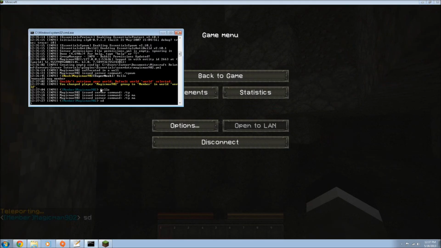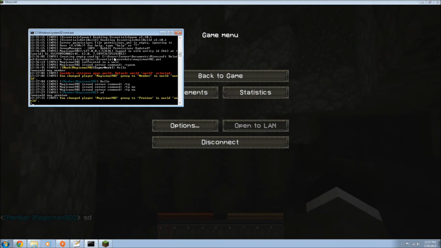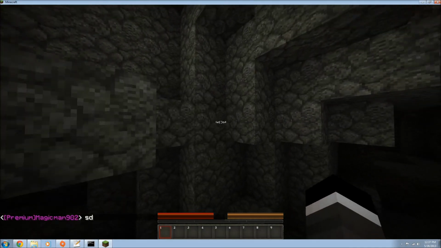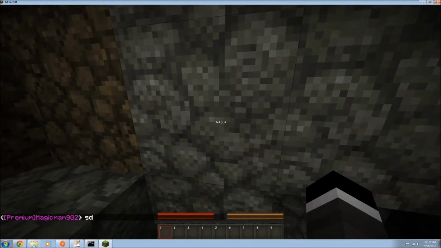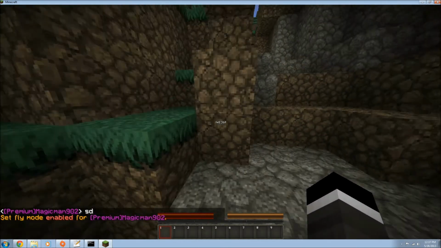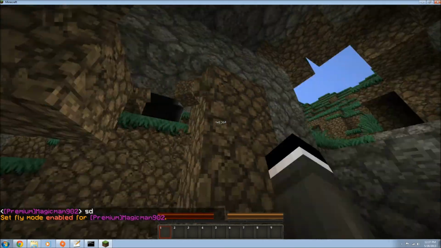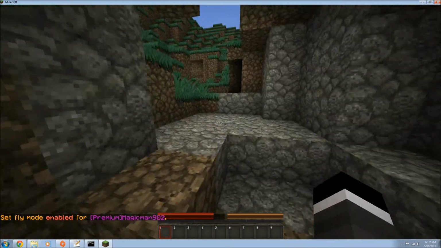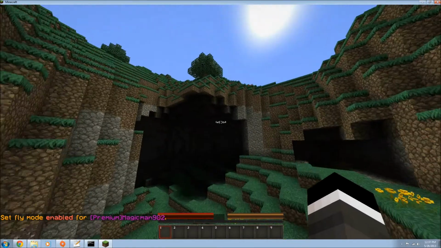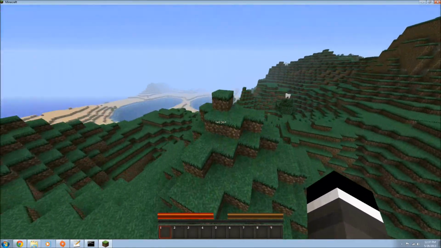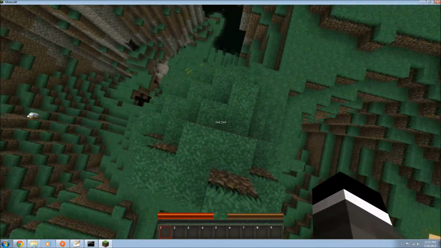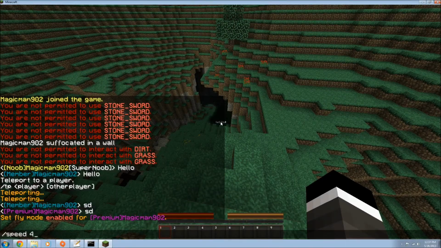So then also, my prefix is working. If I add myself to the donation group, which is premium, then I get that. I get awesome premium name, and I can fly. So if I type /fly, and I can build now too. Let me get down here. I can build. I can destroy stuff. I can basically blow this whole server up right now. Alright, this is actually a pretty cool seed, but I can fly and I can set my speed.